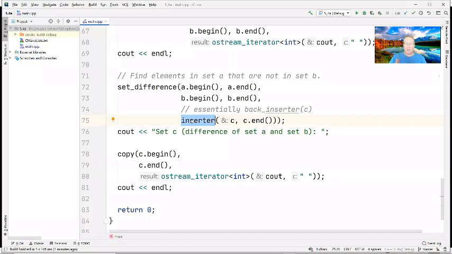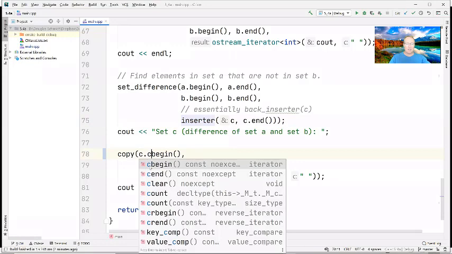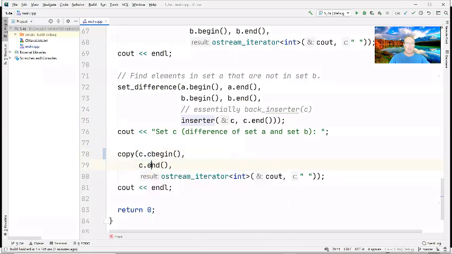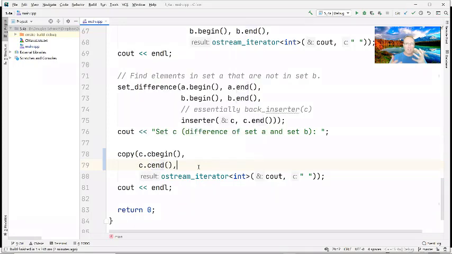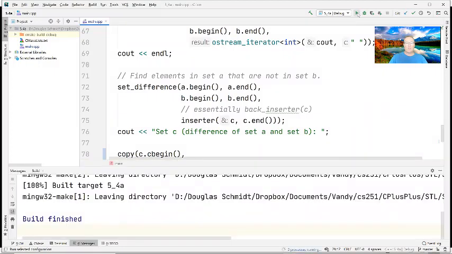And when we're done, we then use copy to copy from the beginning of the set to the end of the set. I should probably get in the habit of using cbegin and cend just to make it clear these are consts. And they copy the contents to the standard output. So let's go ahead and run the code.